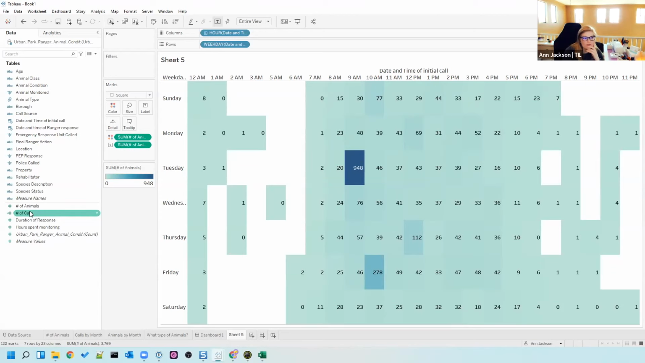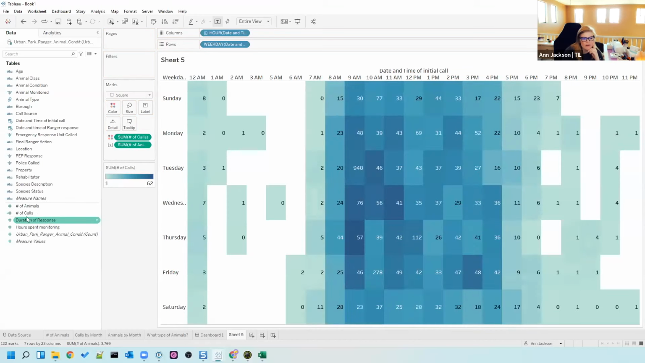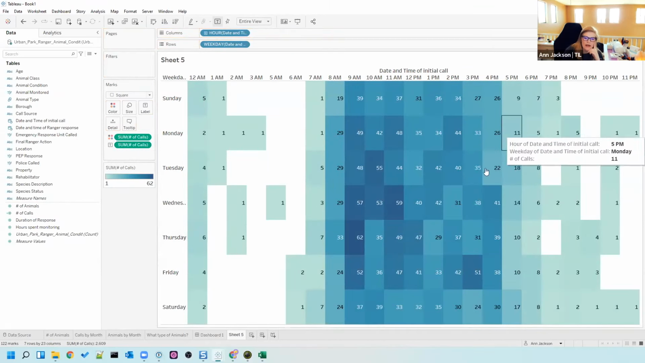Now, similarly, we could drag the number of calls. I'm going to drag and replace, so just right on top, and I'm going to do the same thing for the label. Here's what our number of calls looks like. So a lot more visual density.